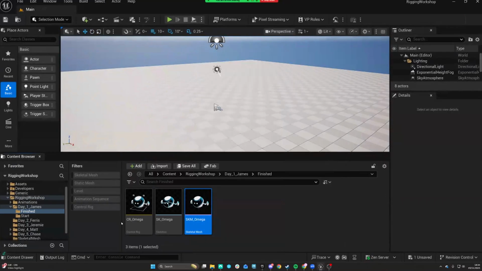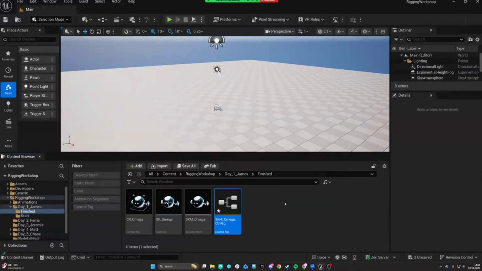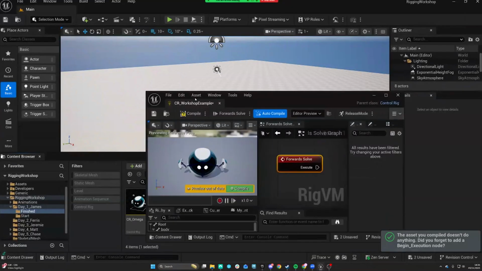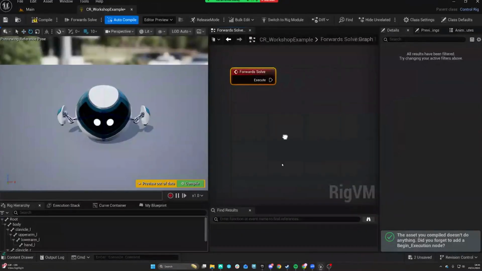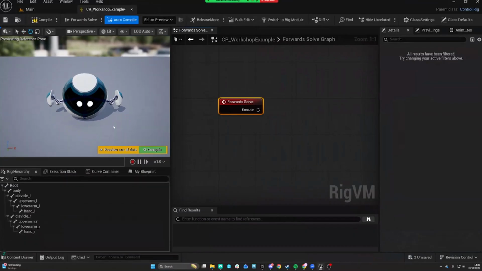So I can just right click on the skeletal mesh that I want to make a control rig for, create, and control rig. I'm going to call this CR for control rig, and this will be workshop example. Okay. So let's take a look at a control rig and dissect this in a little more depth than what we did before when we just looked at things. On the left-hand side here, we have the viewport. This is the character and current hierarchy that we have loaded in. On the top here, we have a few buttons that relate to the overall settings of the asset.